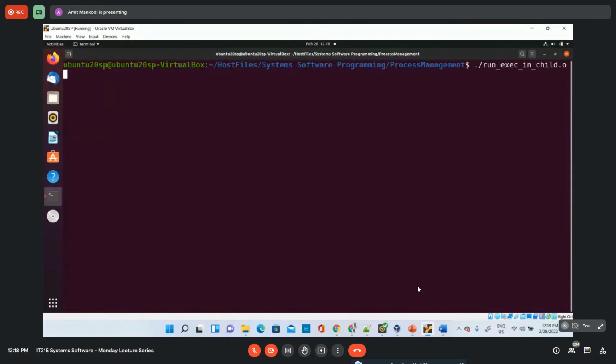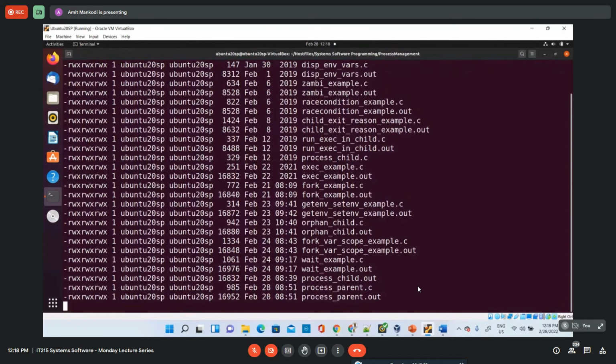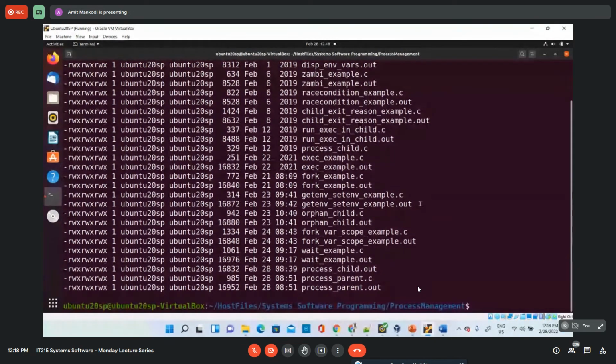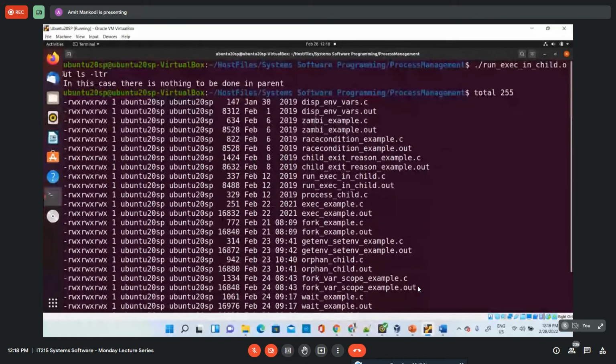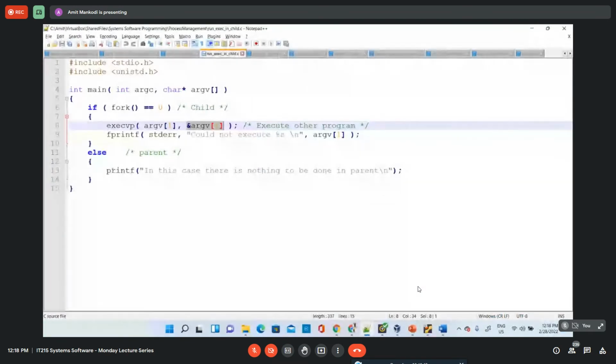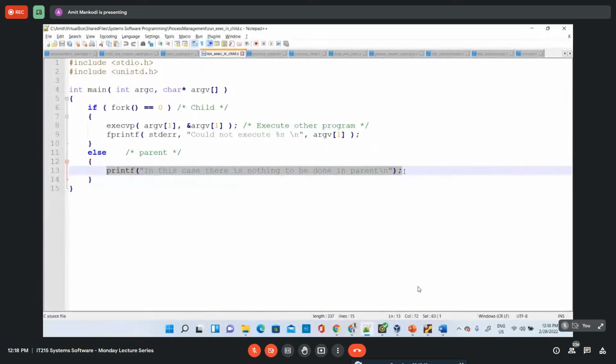So again, if we run this code, run exec in child, and let me run ls minus ltr. Now you will see that the parent process says there is nothing to be done here. Why? Because if you look at the code, this is my parent, and in the parent there is really nothing to be done unless I put the wait code here. I can put the wait here, and maybe the parent can wait for the child process to finish. But in this particular example, I didn't do it because the parent does not have to wait for the child process, so I didn't put the wait.